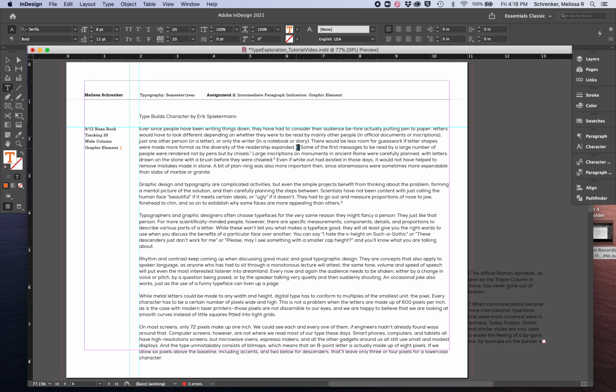And one other thing I want to do is bump it up a little bit because it's setting really low on the line. So I'm just going to use that function right up here with my character controls, the double A's with the arrow, and just bump it up 1 point. So it moved it up a little bit and it seems to flow with the type a little better.